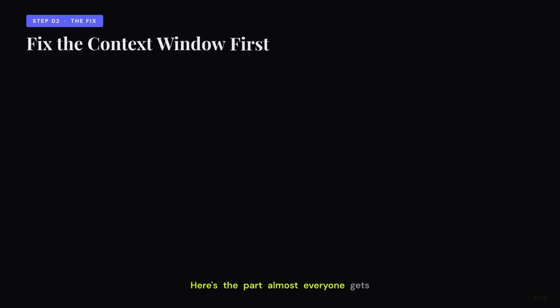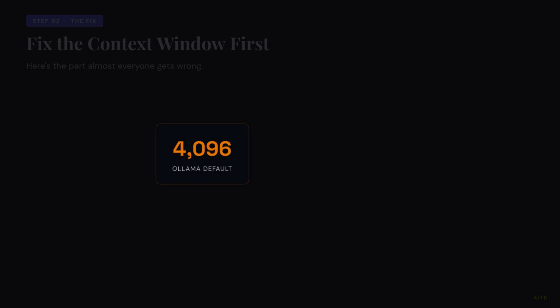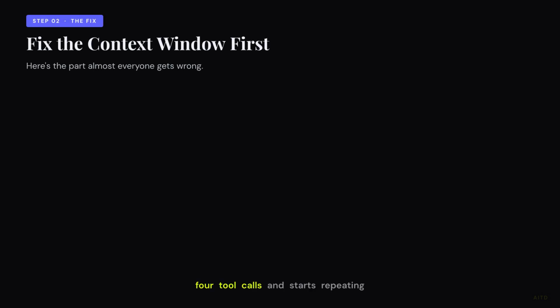Here's the part almost everyone gets wrong. Ollama ships with a 4096 token context window. Hermes needs at least 64,000 to hold a multi-step task in memory. Miss this and Hermes doesn't crash. It just quietly forgets its own earlier steps after 3 or 4 tool calls and starts repeating work or contradicting itself. It looks like a bad model. It's actually one number in a config file.